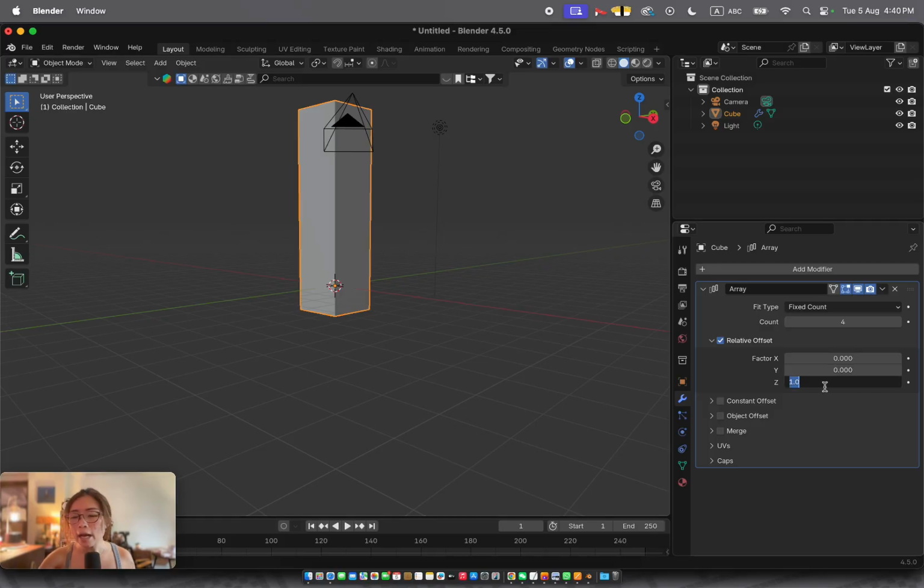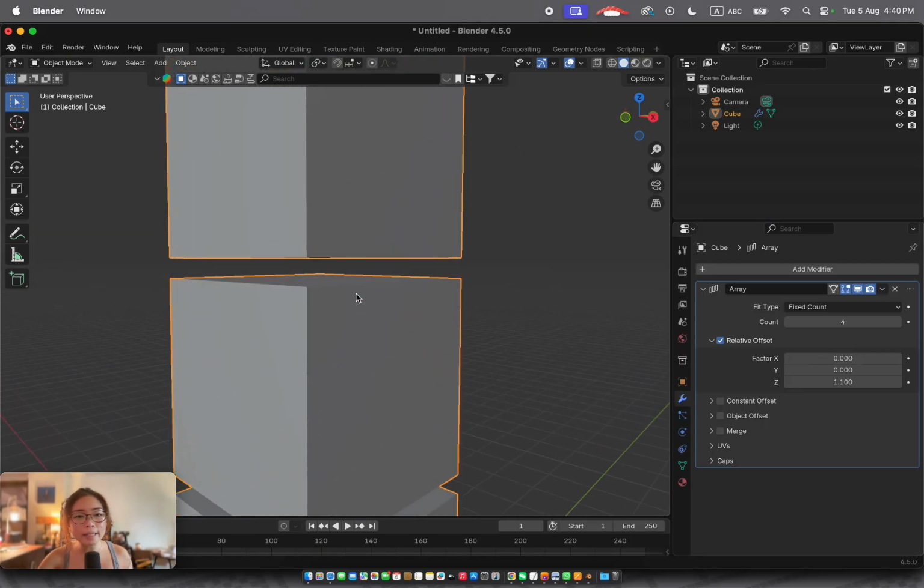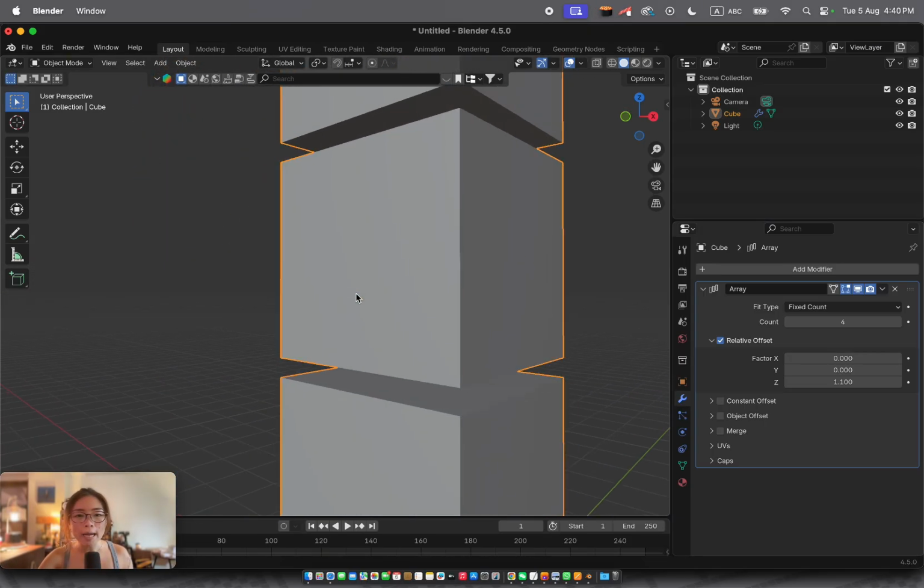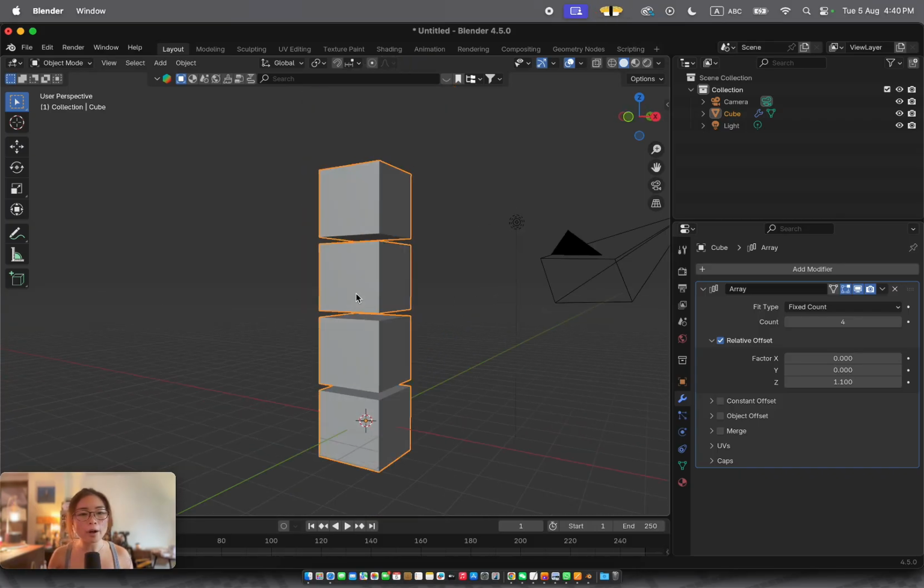In this case, we will add a small number behind the decimal. So probably we can start with 1.1, and you can already see the gap in between each cube, and you can make different alterations in this command.